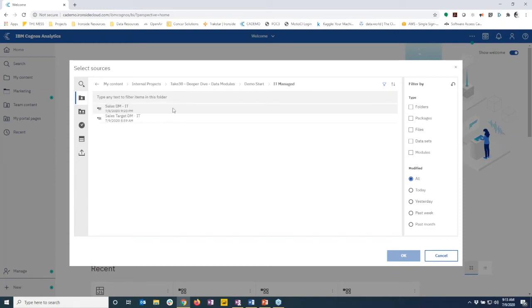In this scenario, we have IT managed data modules. They're curated by IT. They're exposed to me, so I have access to them, and I can select one or two or both of these. In this case, I'm going to select both.